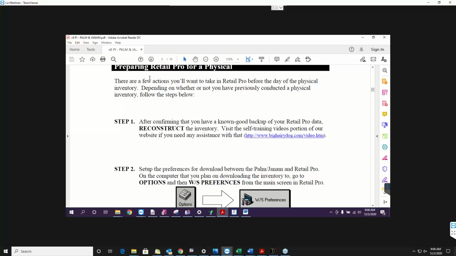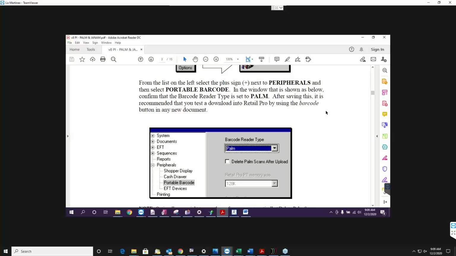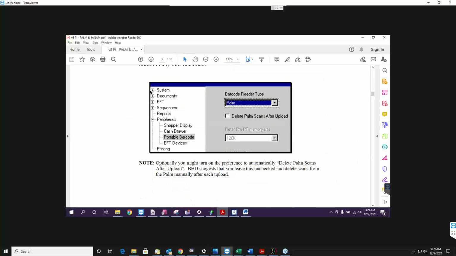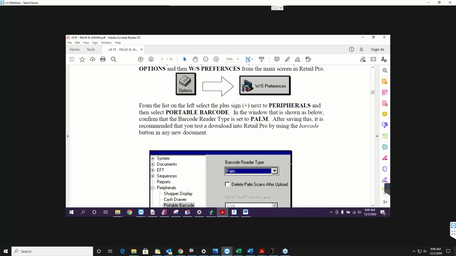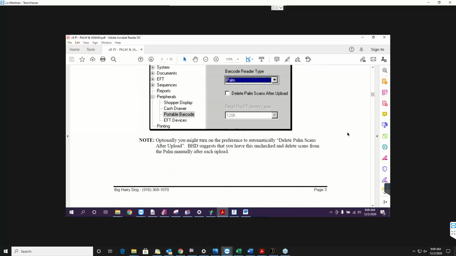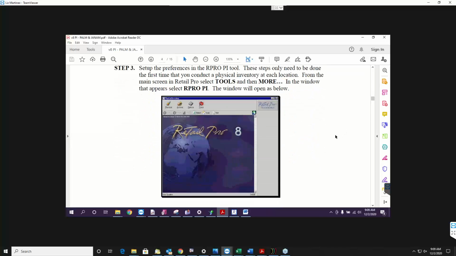All right. And so this part here, I'm going to kind of bypass. If you have done a physical before, or if you are ready to start your physical, then you should have already done most of this part here, selecting what you're going to use for your device if you are going to use a portable device and setting up those workstation preferences. Again, if you have any issues with this, please give us a call. We are more than happy to walk you through that setup.